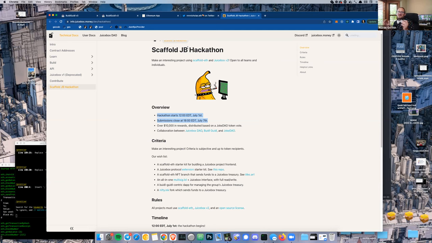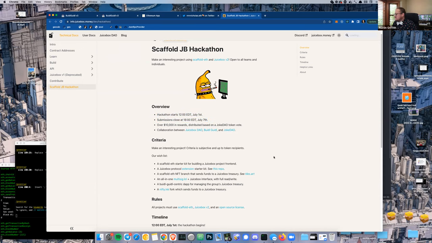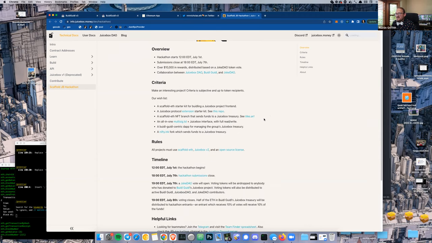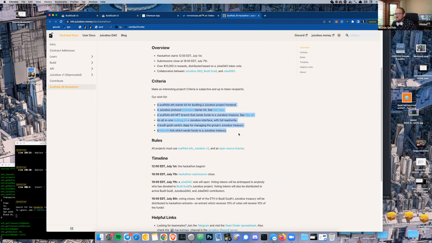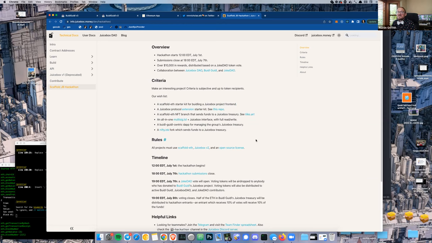So we're just doing collabs with folks like that. And the Juicebox dudes are setting up this cool hackathon for us. Basically, anybody who's building anything with scaffold-eth can participate in this scaffold-eth Juicebox hackathon and build some stuff on top of Juicebox. There's a pretty good list of really cool stuff already, and I think a handful of BuidlGuidl members already have something to work on.